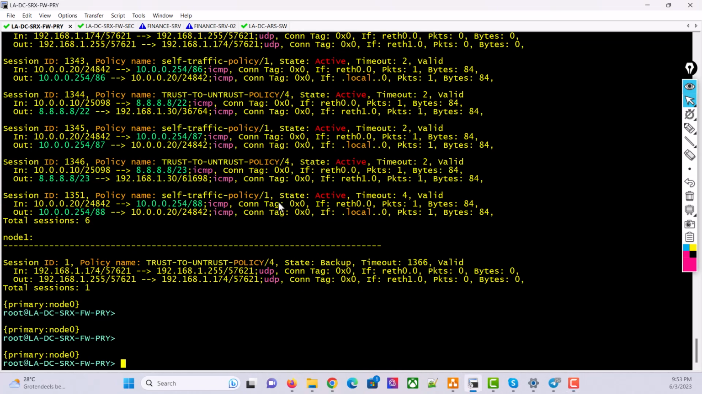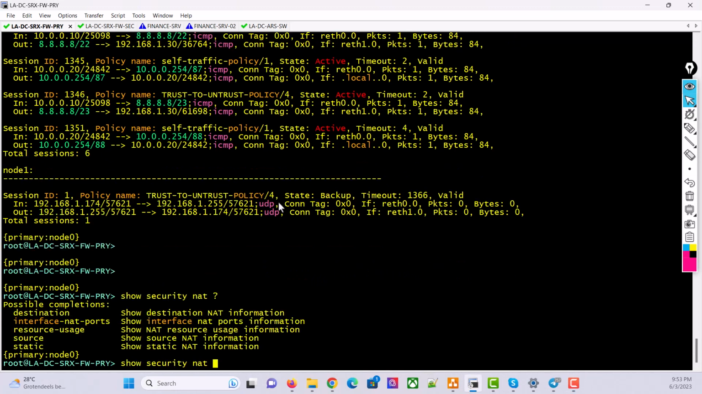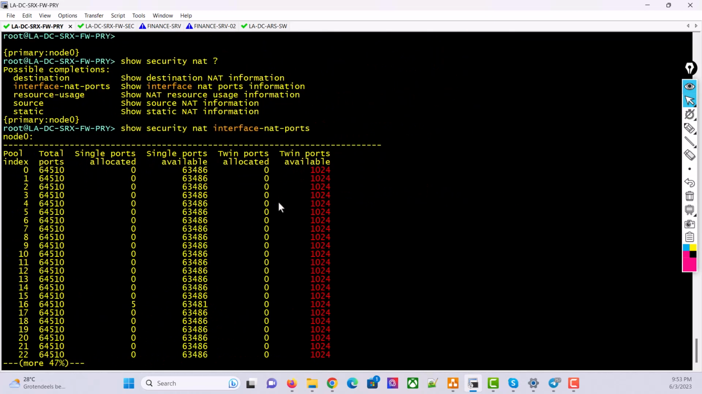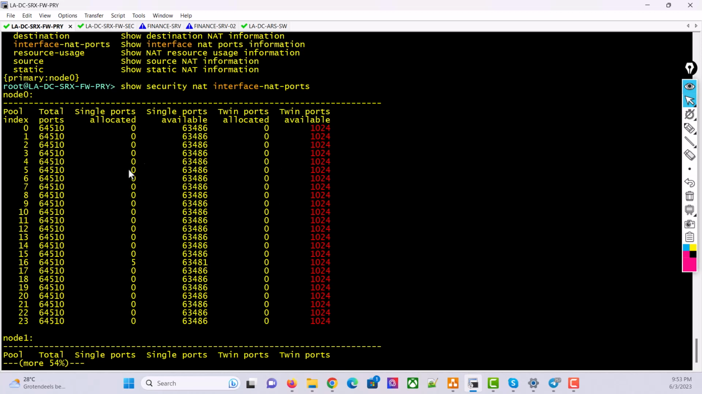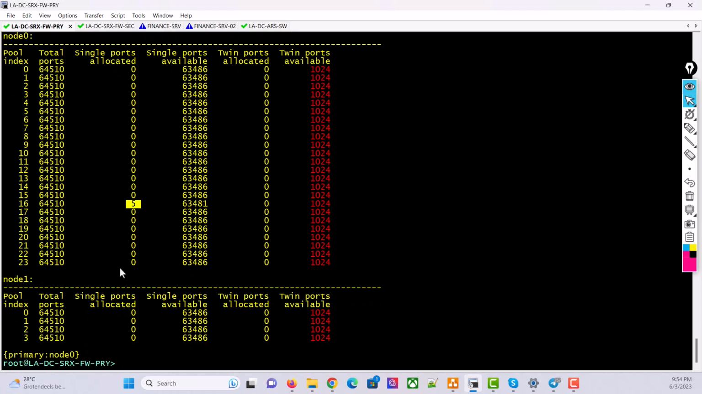So I think so. We can also say show security NAT. Let's see the options we have here. Let's say interface NAT ports. Okay, so I think this is telling us how many. This is your NAT single port allocated. So here we have 5 for single port allocated. So the number of ports that has been allocated for NATing, I believe that's what that means.